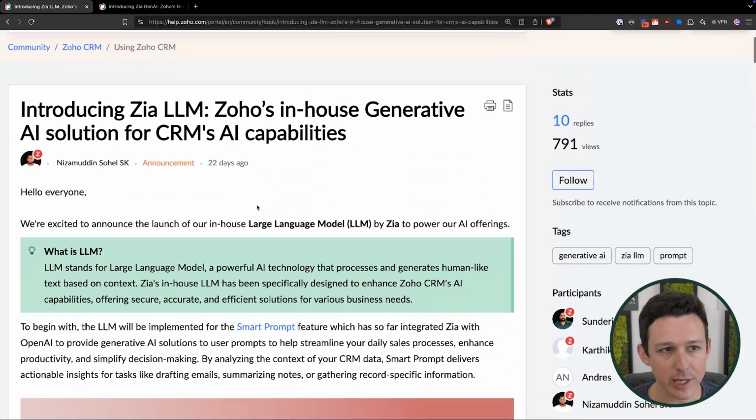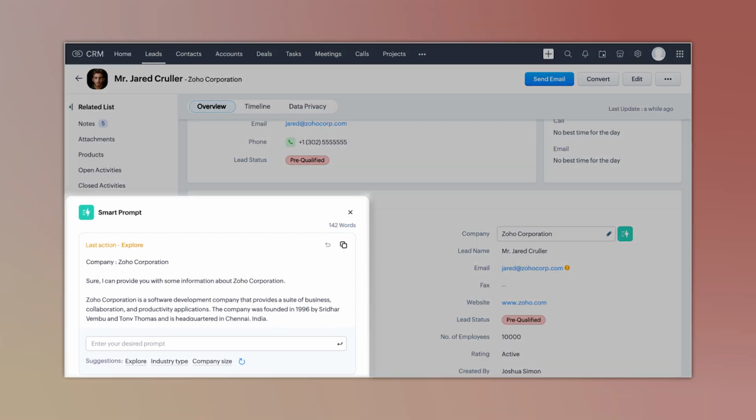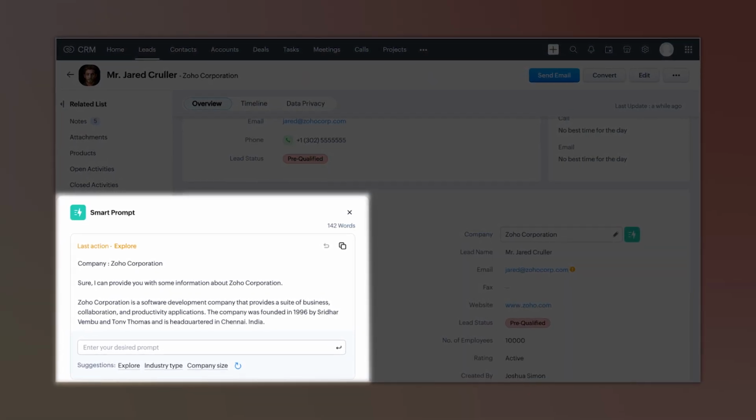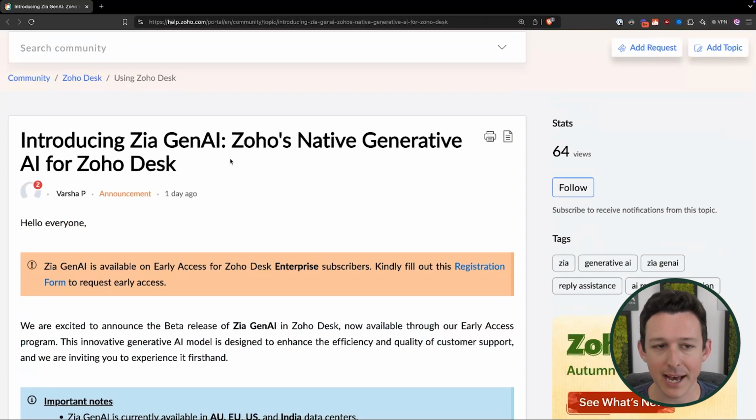So if you remember last week in the world of CRM, Zoho rolled out this announcement about their new LLM, a large language model similar to something like ChatGPT, and how they're going to use that in CRM for their smart prompt functionality. I'm not going to go down the rabbit hole on smart prompt. We actually have another video that we put out last week on that topic, but they are working hard on this, because this week they've announced a generative AI tool, again using that LLM, for Zoho Desk. And honestly, I think this one's even better than the CRM AI that they've rolled out.